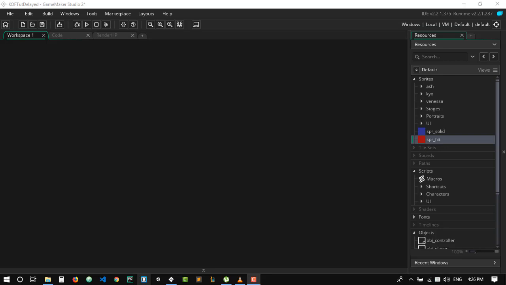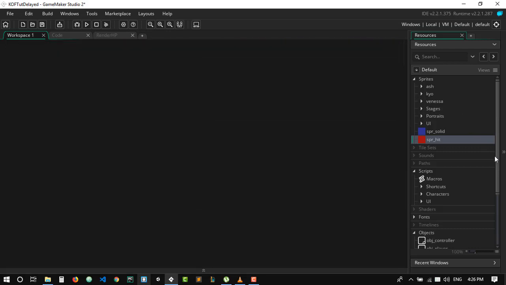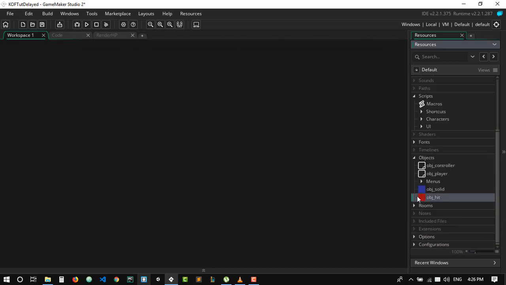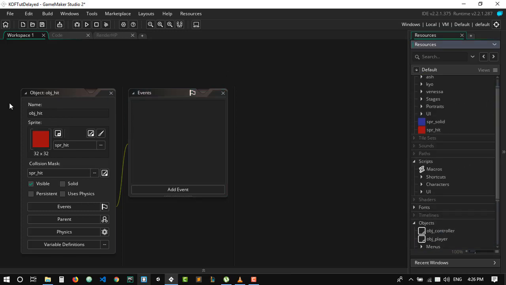Today we're going to be working on our hit system. So we're finally going to be able to apply some damage to our opponent and receive damage ourselves. We're going to start by adding a simple square sprite. I named it SPR hit, make sure it's centered, and we're going to create a hit object which has that sprite that we created. Okay, so pretty simple stuff.